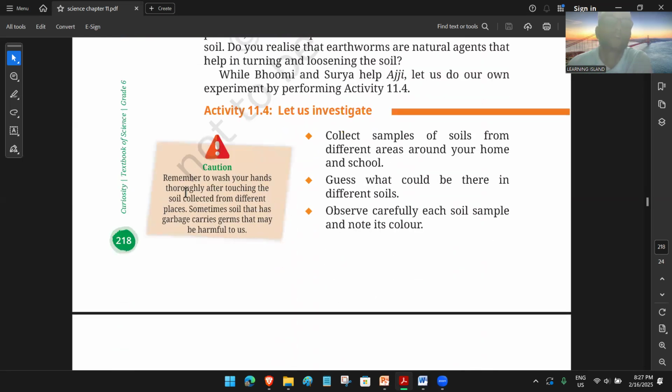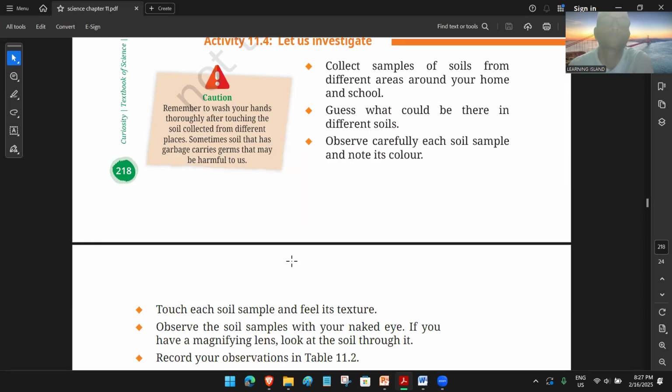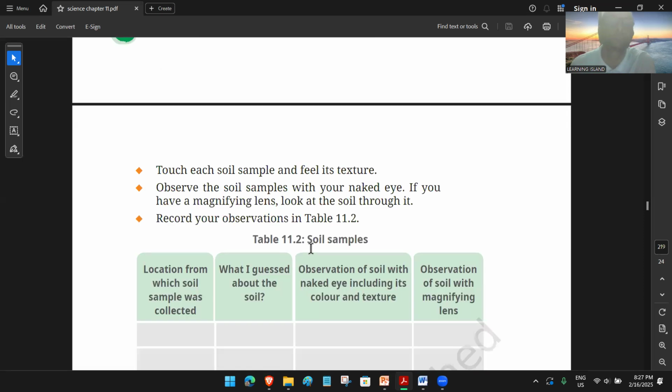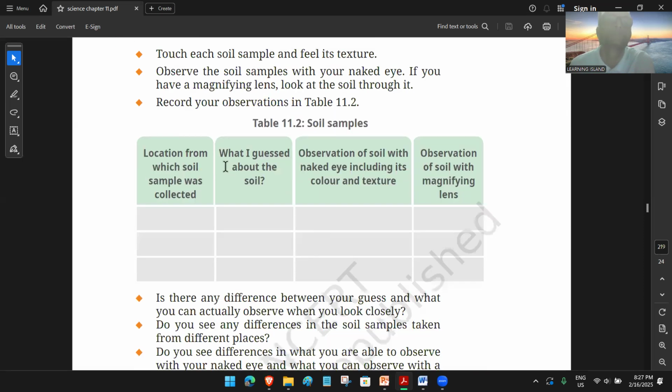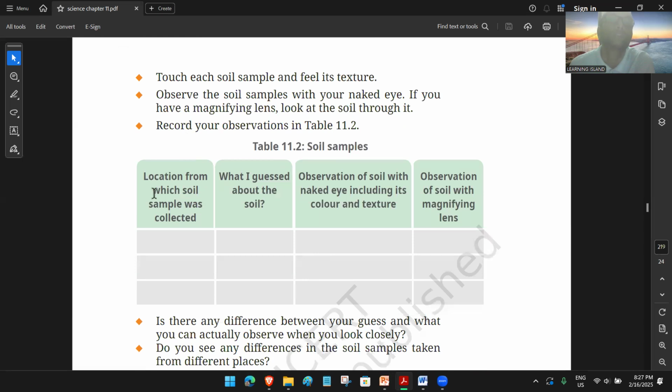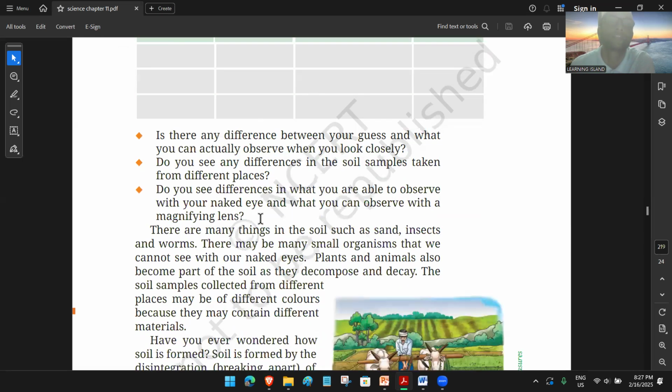Now come to here. Caution, remember to wash your hands thoroughly after touching the soil collected from different places. Sometimes soil that has garbage carries germs that may be harmful to us. Okay. Achha. Now come to this point. देखो, location from which soil samples, ये तो activities है, no need.